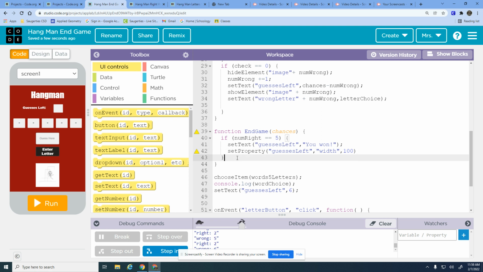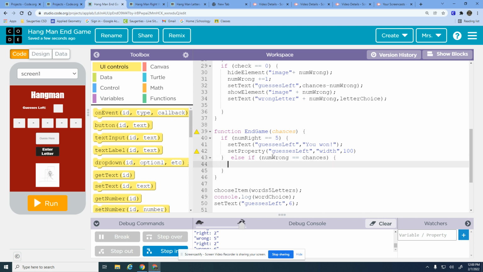Now, the other way that the game could end, I'm going to do an else if. And that's if num wrong. Now, we know we're running our game with 6 chances. But just so I can change it up later, if I want to give more or less chances, I'm saying num wrong equals chances, and then we can call end game 6 to plug that in. This is going to be really similar, so I'm going to copy this.